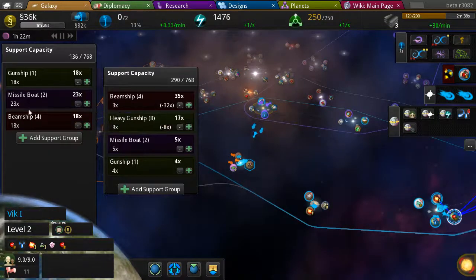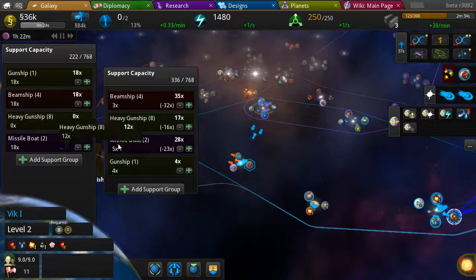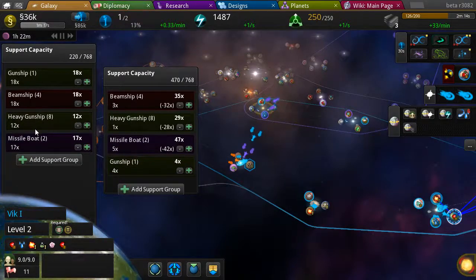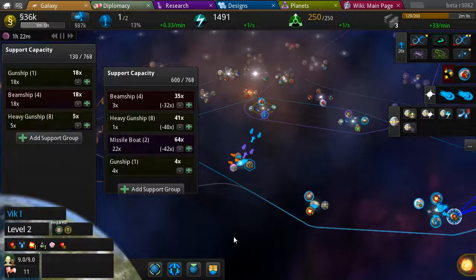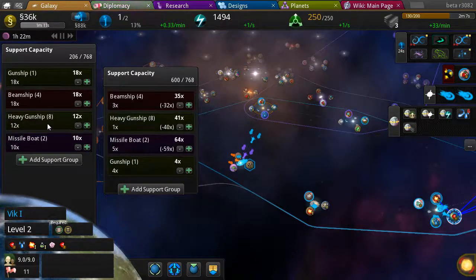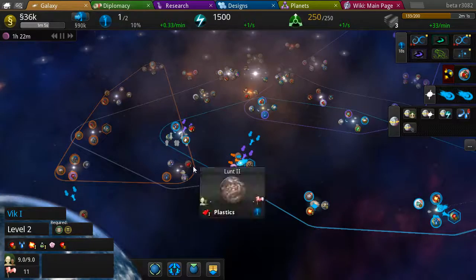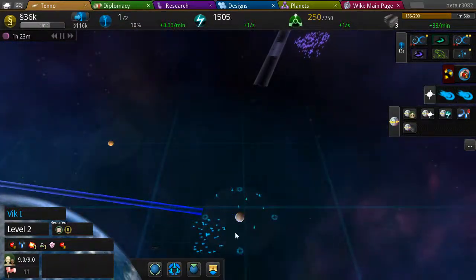Let's give you some heavy gunships, some missile boats. Holy shit, they're producing these guys fast. That's incredible. I've got 12 heavy gunships already. I'm gonna keep transferring these guys. This system will be untakeable. Let's give it some cannon fodder too. Alright. Well, that's certainly one way to defend this place.